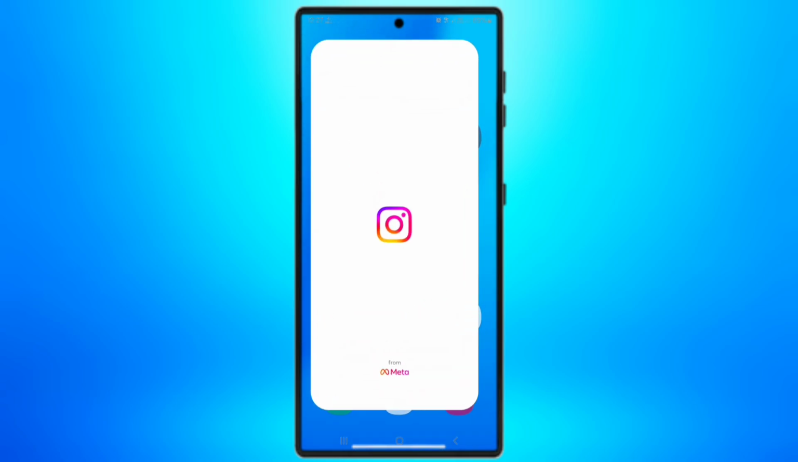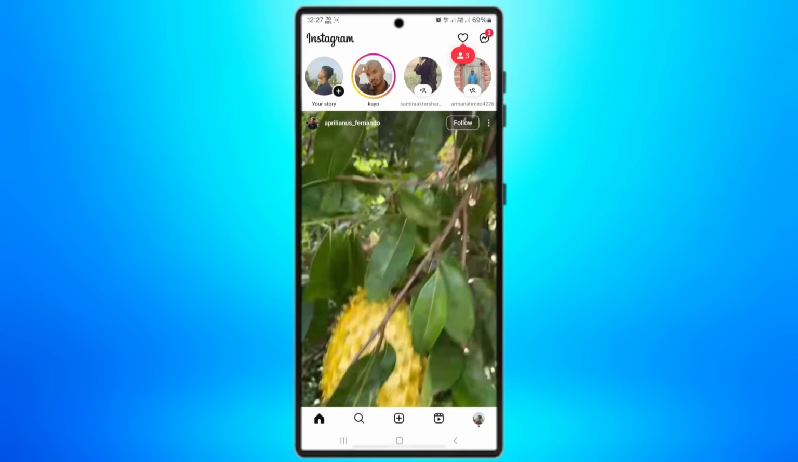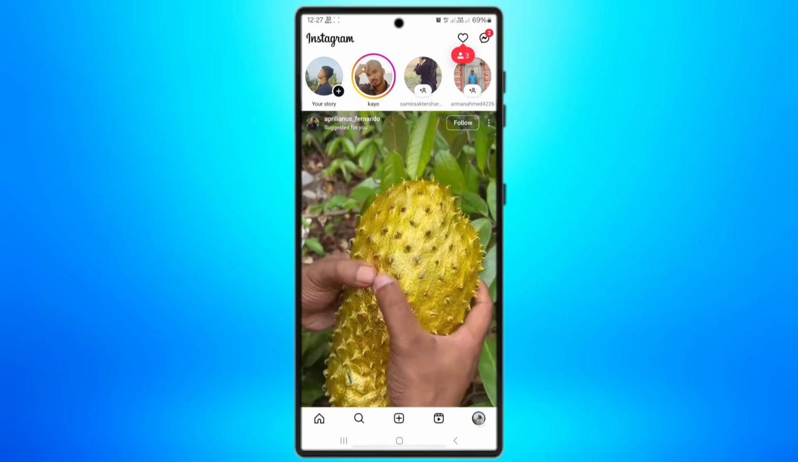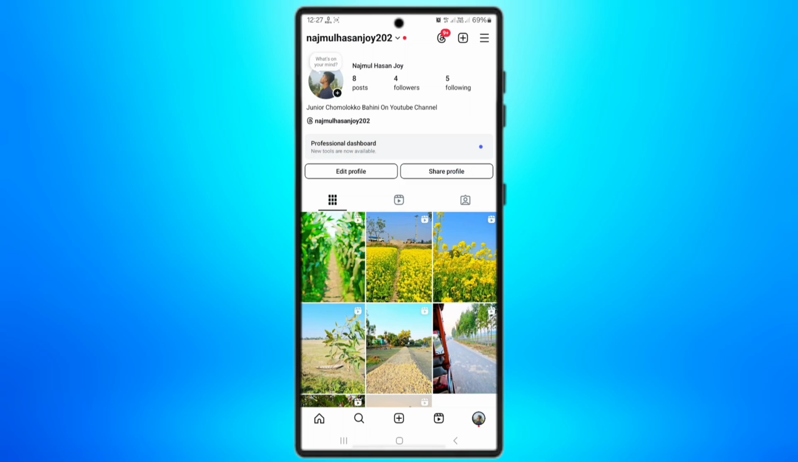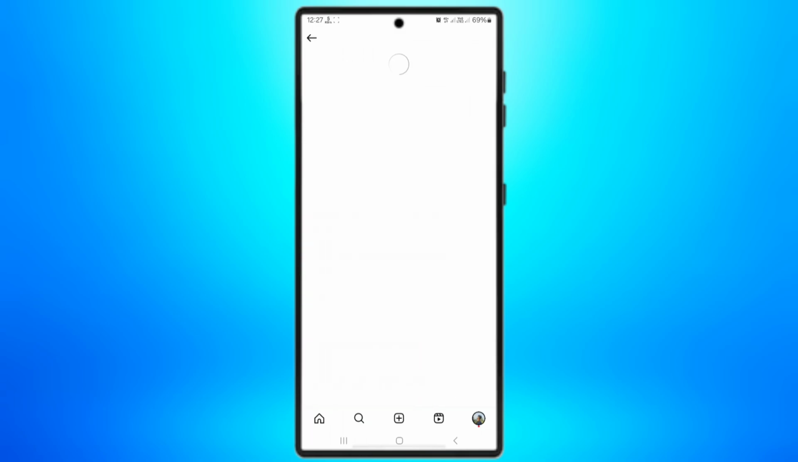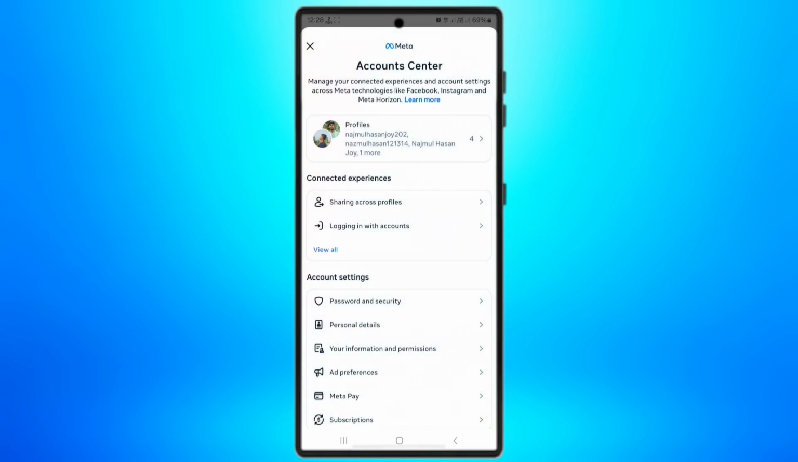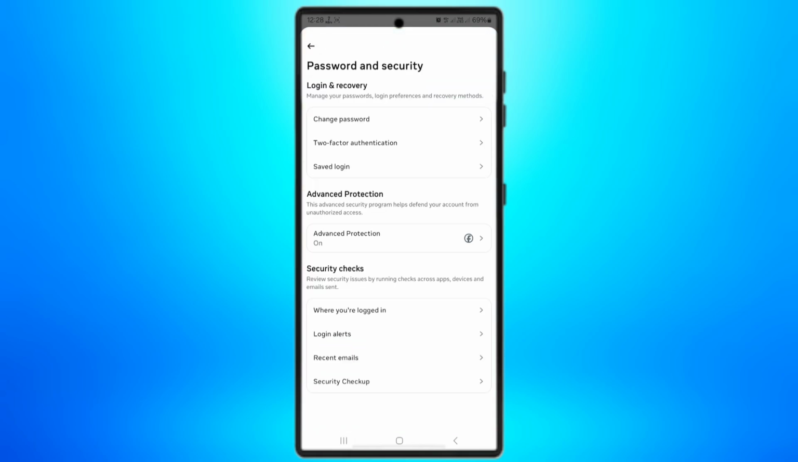First of all, open the Instagram app on your phone. Then tap on your profile icon at the bottom right corner. Now tap the three horizontal lines in the top right corner. From the menu, tap on Account Center and then tap on Password and Security.